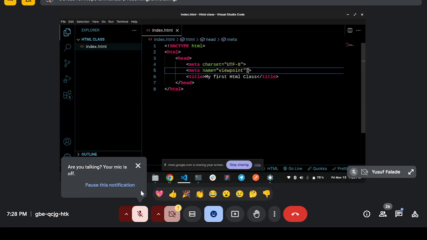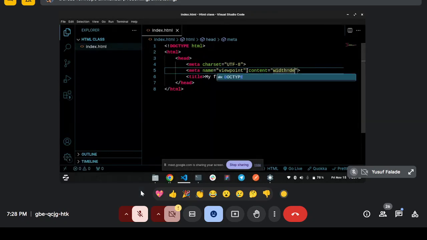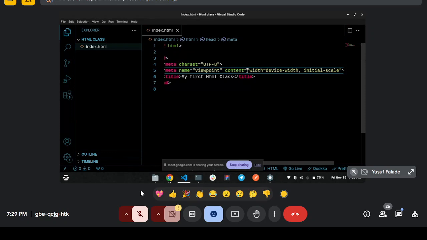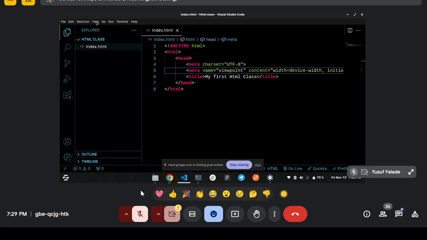Then the last and another crucial part. Oh, sorry, I didn't finish this. We have the content, which is equal to width=device-width, initial-scale=1.0. Sometimes we have boilerplates that have already arranged this for you, and you might not necessarily need to write this as you go ahead. But it is important that you know what this entails, because it is when you understand it that you can use it wisely and not just tamper with it anyhow.